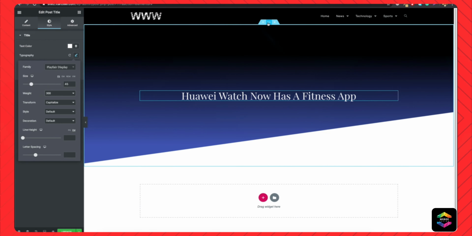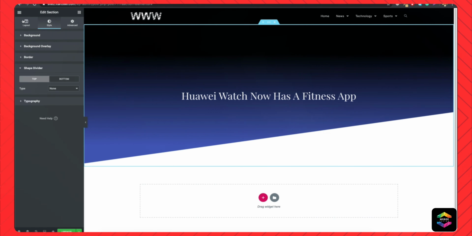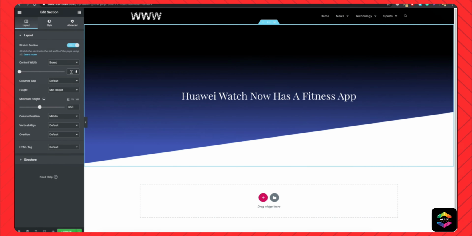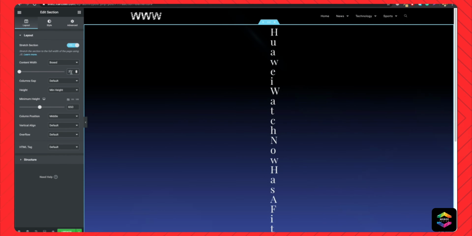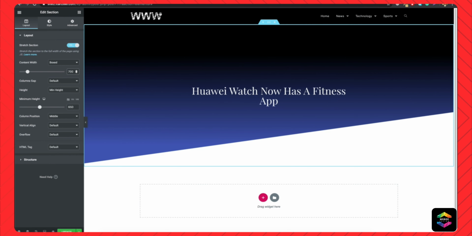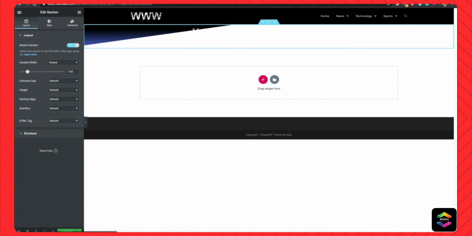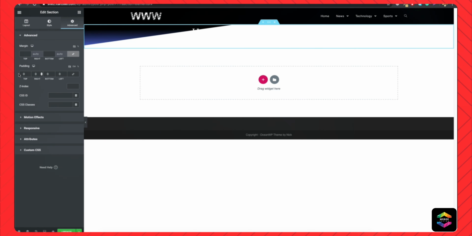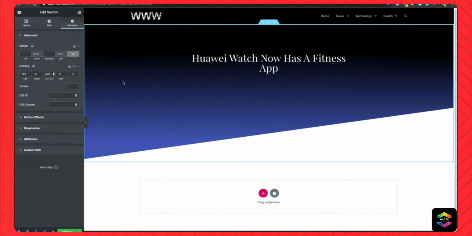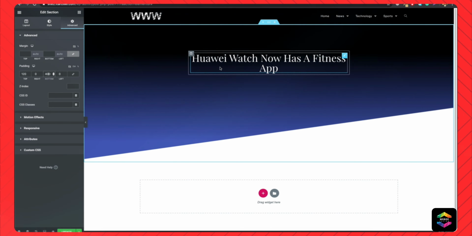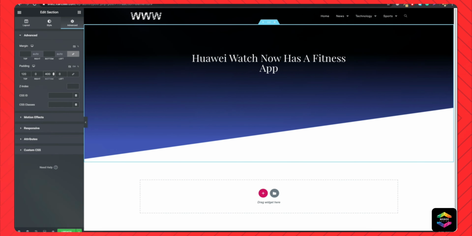Now what we will be doing is selecting this section, and we will be going to the layout, and selecting the content width to be 600, or just keep it 700. And now we will be getting rid of the minimum height. We're going to be keeping it to default. And now we have to go to the advanced, and add some padding. So we're going to be adding padding to be 120 from the top, and from the bottom we're going to be keeping it to be 400, like so. And now you can see that this is a little bit above now.